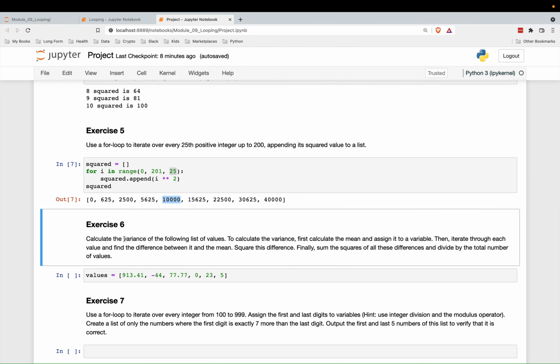So the variance is a statistical calculation, and it gives you the formula over here. To calculate the variance, first calculate the mean and assign it to a variable. Then iterate through each value and find the difference between it and the mean. Square this difference. Finally, sum the squares of all these differences and divide by the total number of values. Okay, so that is a mouthful, and we'll just do it one at a time like it says.